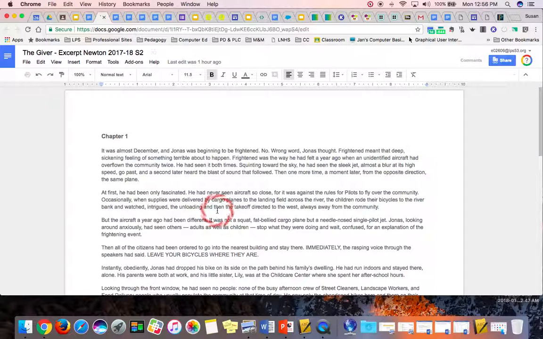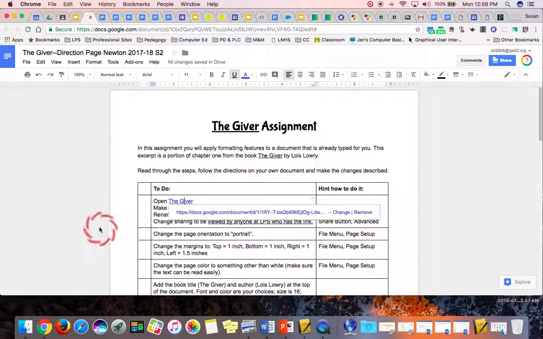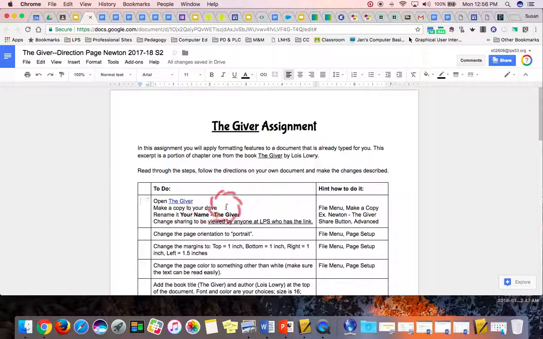It gives you a copy of the Giver, but you have to do file, make a copy to make it yours. That's one of the first things it tells you on your directions: make a copy to your drive. So you'll do file, make a copy, and you'll name it your name, the Giver. For example, mine is Mrs. Newton, the Giver. Yours would be your name, the Giver.